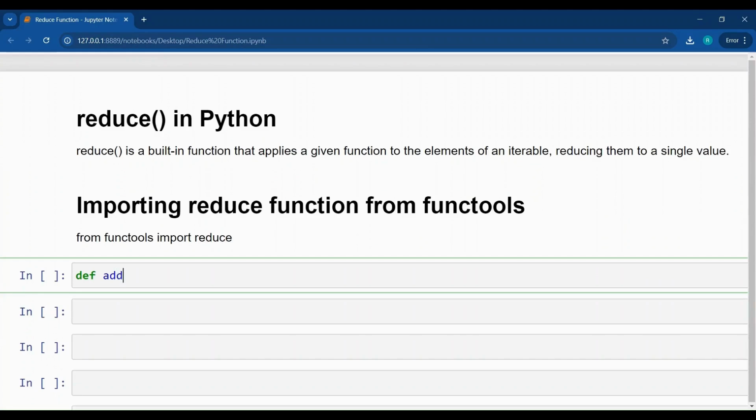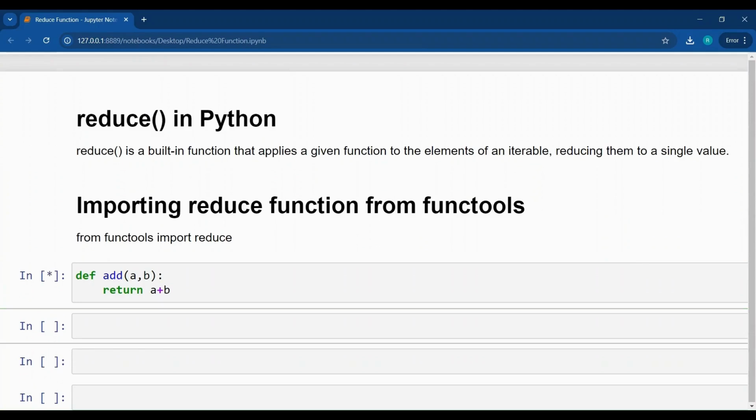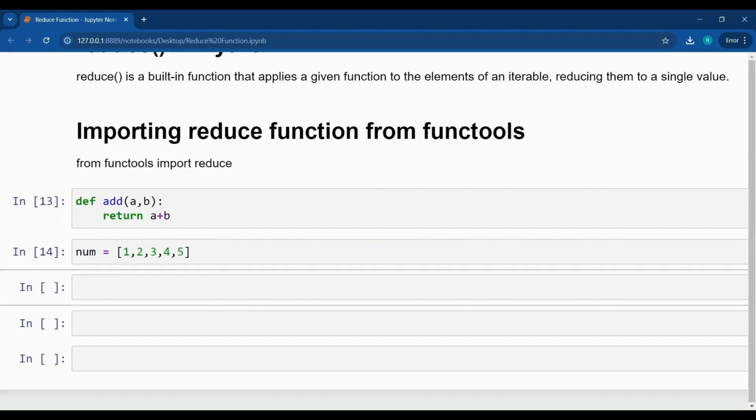I'm going to define a function that takes two arguments and returns a plus b. The second thing we require is an iterable, for example a list. We can have a list. This is a list, and then the third step, we are going to call the reduce function.